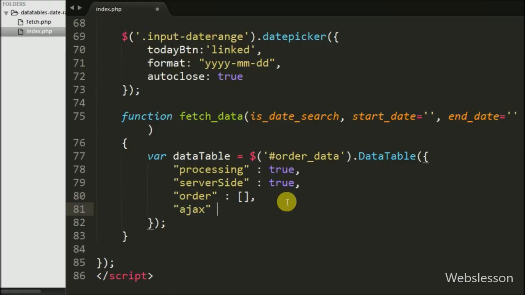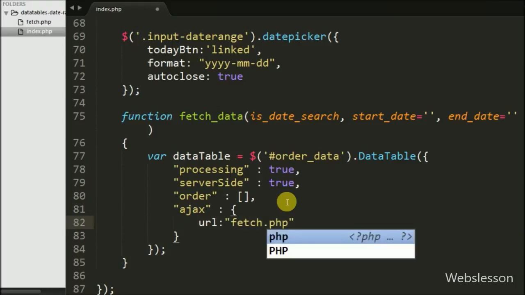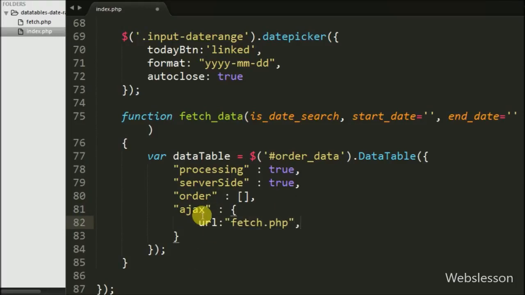By using this option we can send an Ajax request to the server. In it, the first option we have written is URL set to fetch.php. Here we send the request to this page. In the second option we have written type set to the post method. Here we have used the post method to send data to the server.